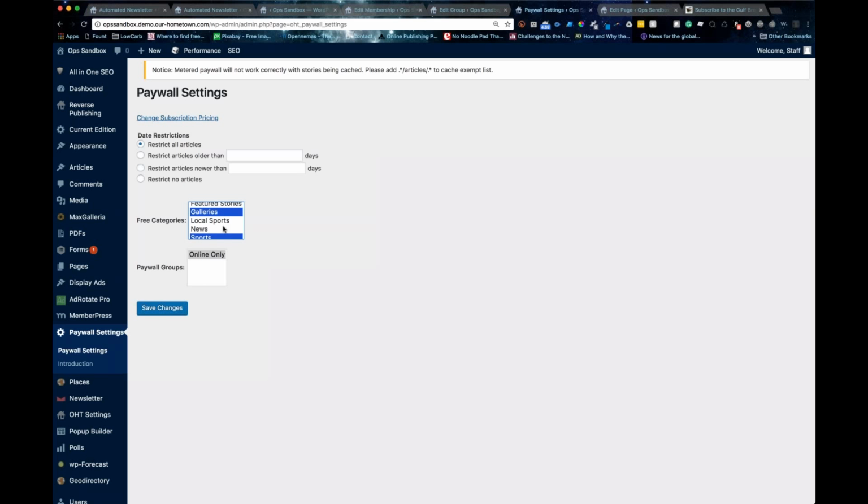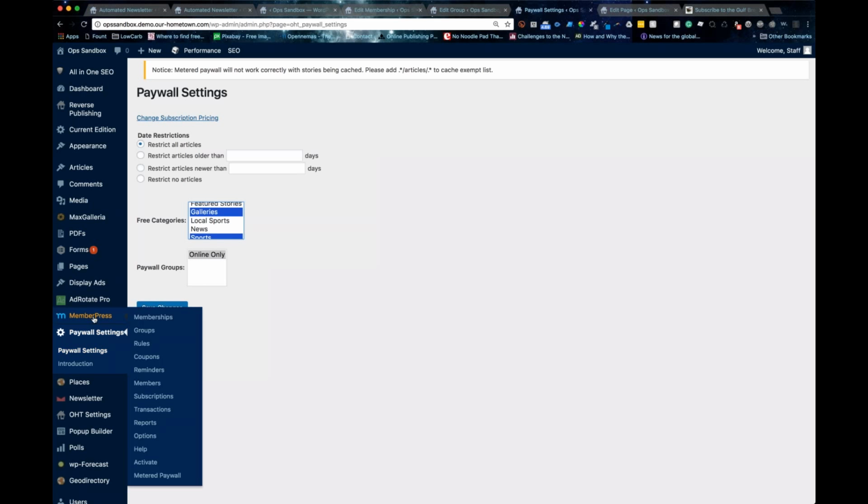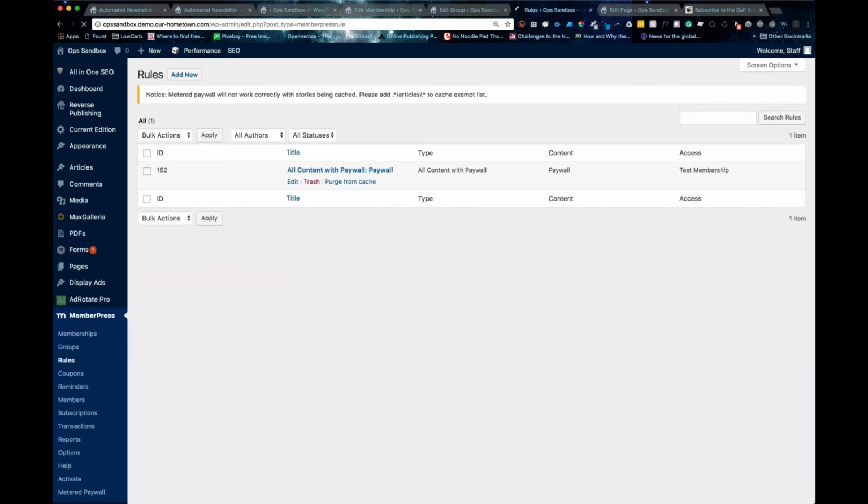Yeah. Okay, so once you've done that with the paywall tag, to make the paywall actually be on, you go to rules. Under rules, you can see this says all content with paywall.